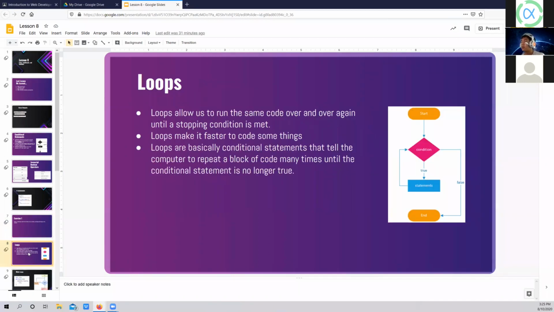Next, we have loops. So loops are these things in our code which allow us to run the same code over and over again until a stopping condition is met. So basically, a loop is just a special conditional statement, which keeps on running until the conditional statement is false, and then it'll stop.